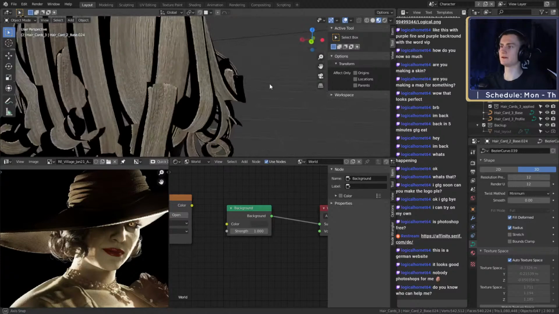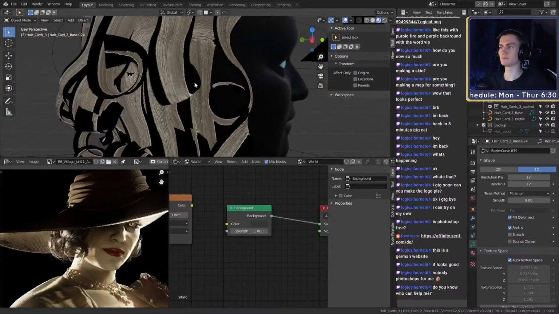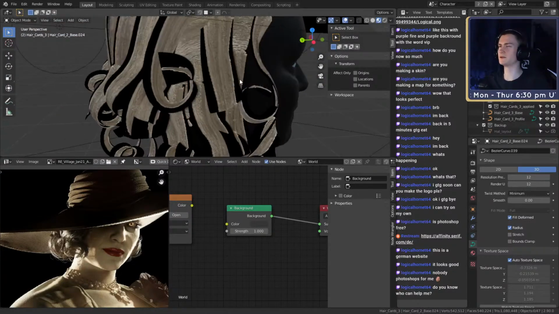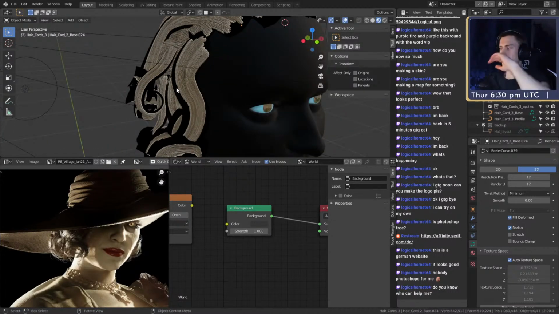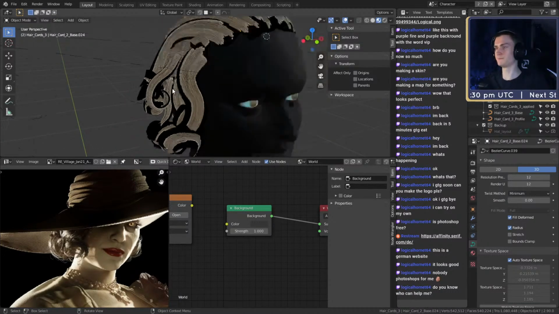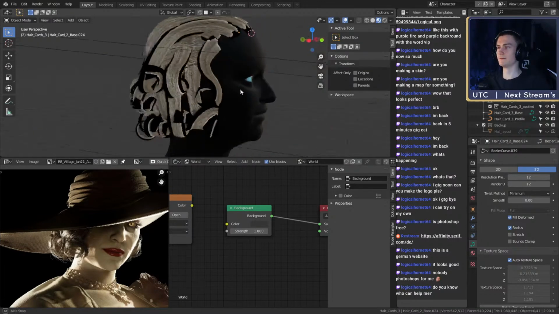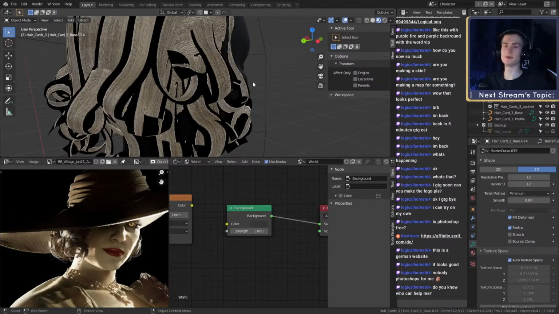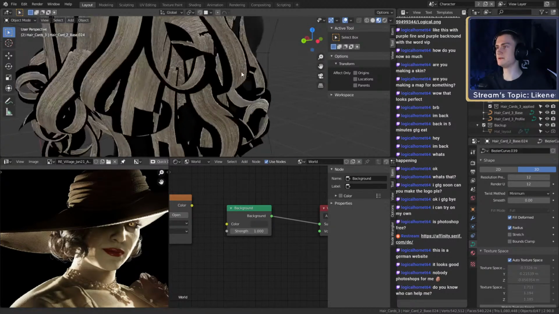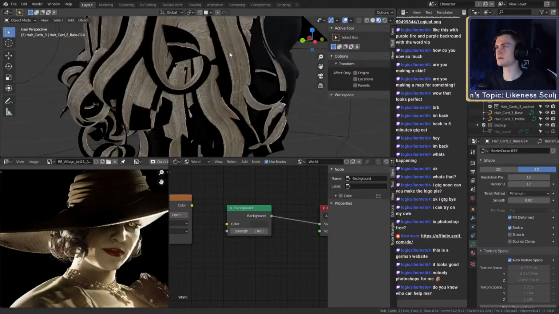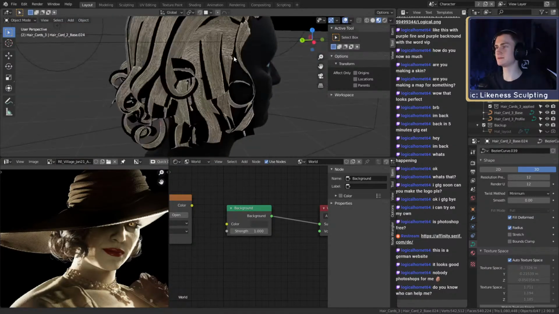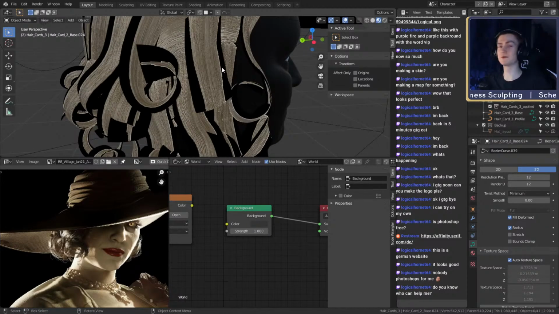But if it's a character or a person with longer hair, that will probably not be possible. But yeah, that's the plan probably for next week. So if you're also interested in likeness sculpting, tune in next week or tomorrow, where I explain my workflow.